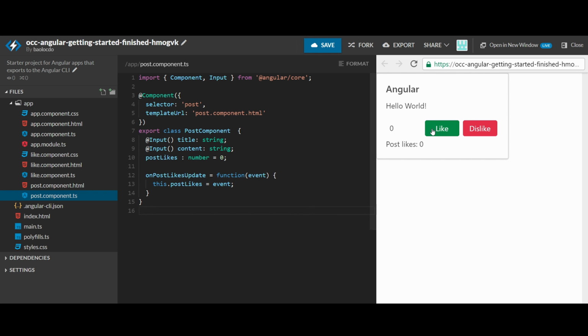Now the post has the correct number of likes on its own, and later it can send the update back to the server to be saved in the database, but that will be in another lecture. As you can see here, whenever you click on the like or dislike button, both numbers of likes, inside the like component and the post component, are in sync.